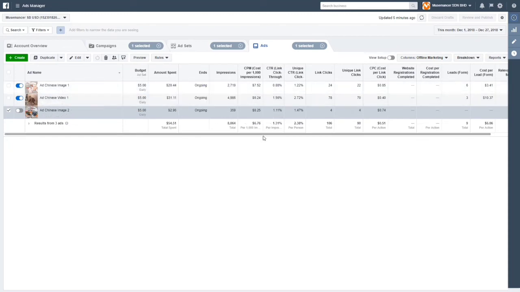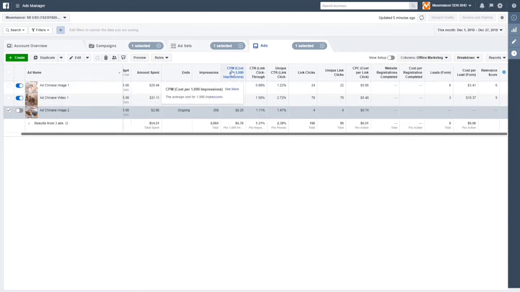Another one, if you want to take a look at, I like to look at cost per 1,000 impressions. Now, ideally, I like to keep it $10 or below.